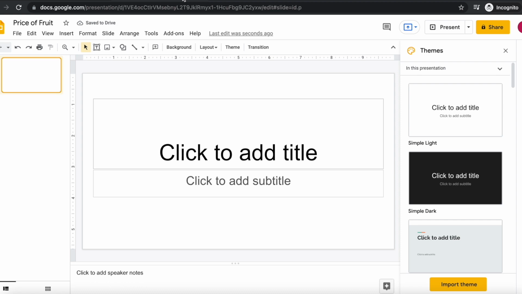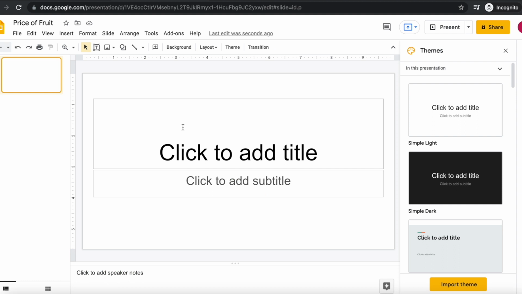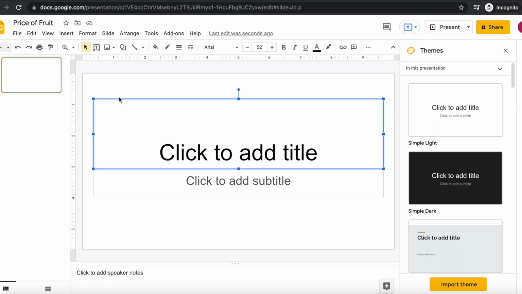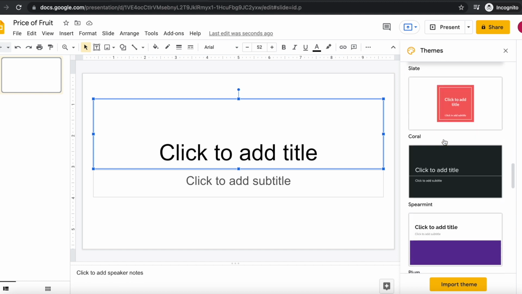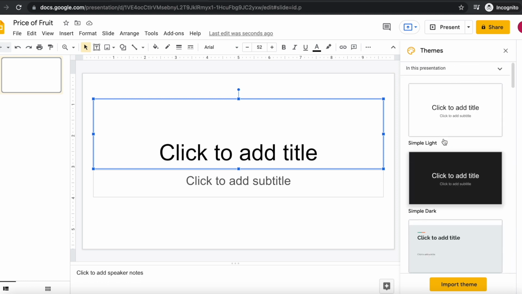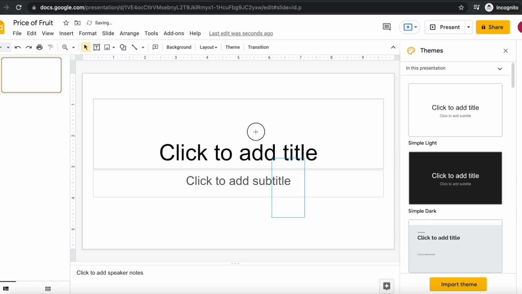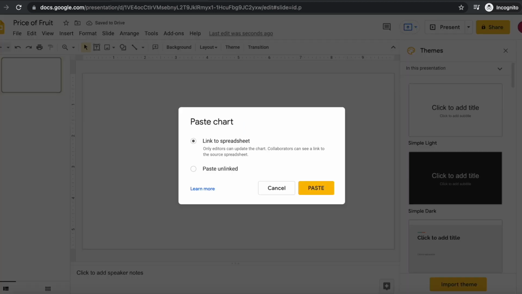And I'm going to go back to my spreadsheet. I just click on the graph and I'm going to do Control C as you do normally to copy things. Go back to the slide. I just really need a blank slide. I can delete these titles here. I'm just gonna do Control V, and that's going to do paste chart.